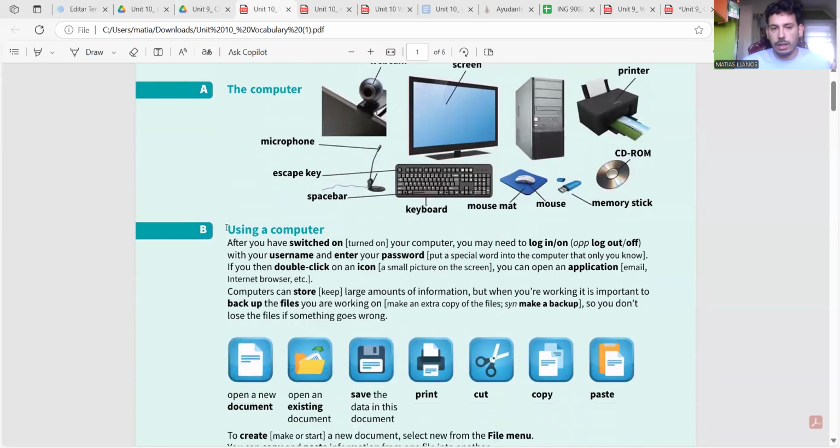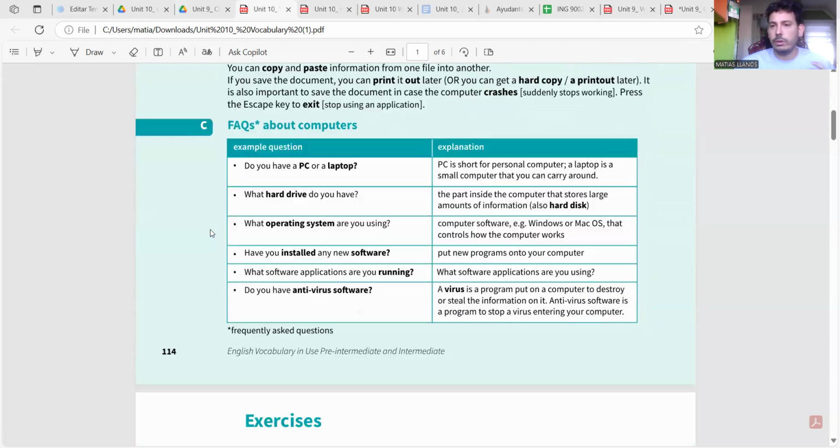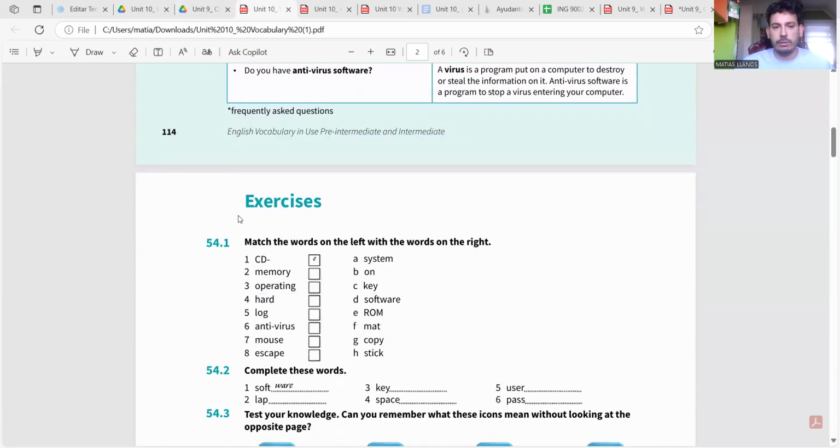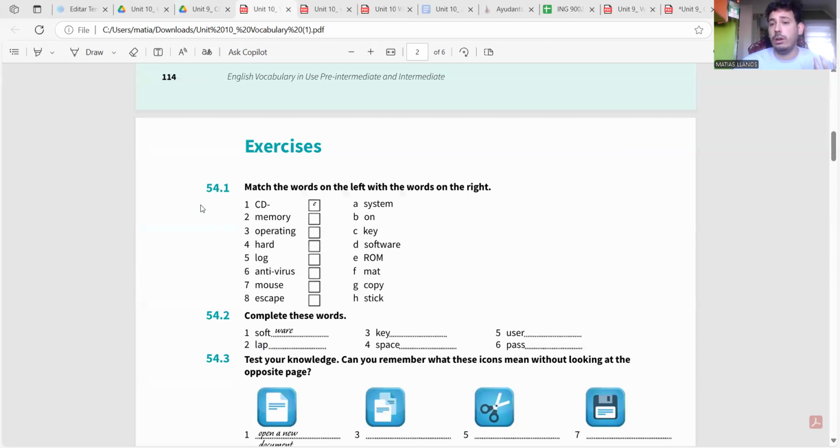You'll do this guide and read it, right? Then you have the exercises. I hope you do it. Again, I will upload them. So you try to do it and then check the answers, okay?